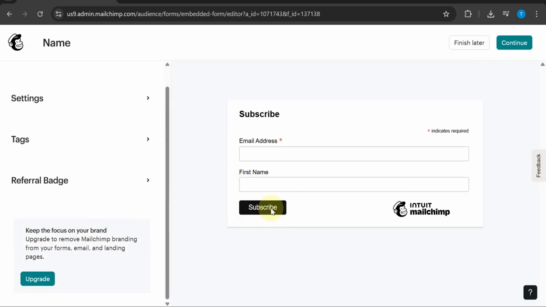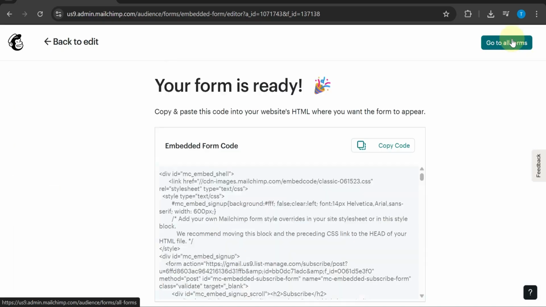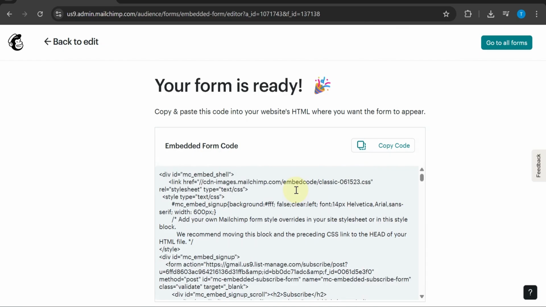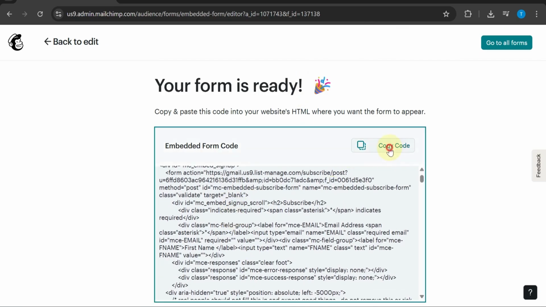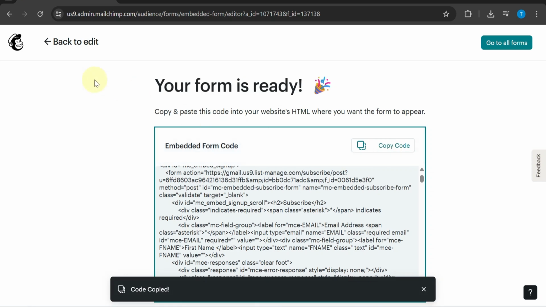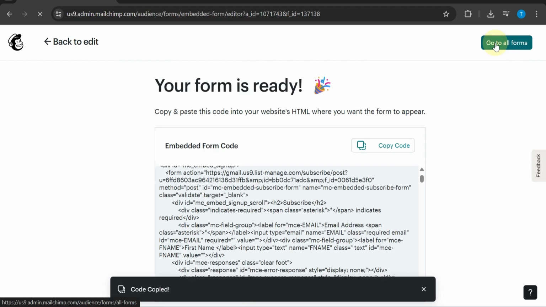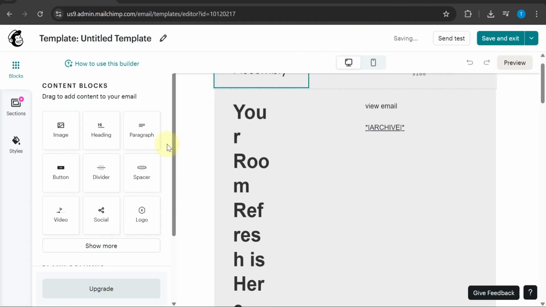This code might look a bit technical, but don't worry, you don't need to edit it. Simply click to copy the code. Next, go to your website editor. Find the page where you want your sign-up form to appear. This could be your home page, a blog post, or a dedicated sign-up page. In your editor, add an HTML block or custom code section and paste the Mailchimp code there. Once you've pasted the code, save or publish your page. And just like that, your sign-up form is live.